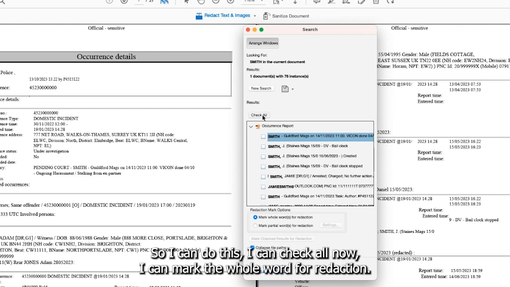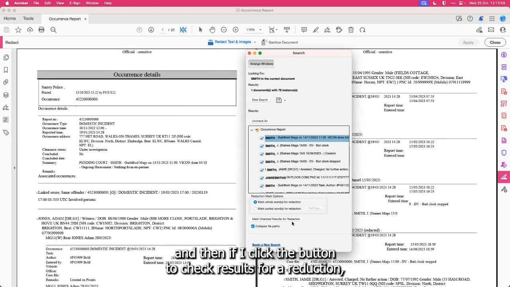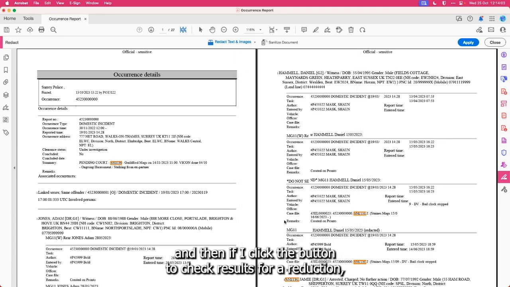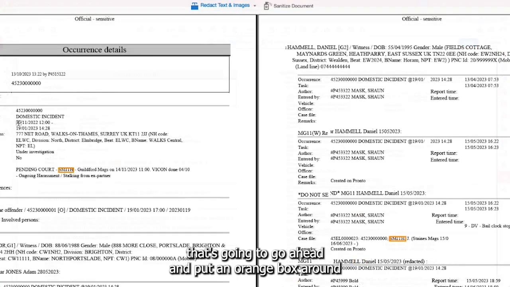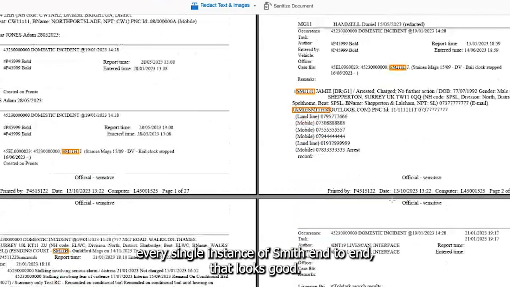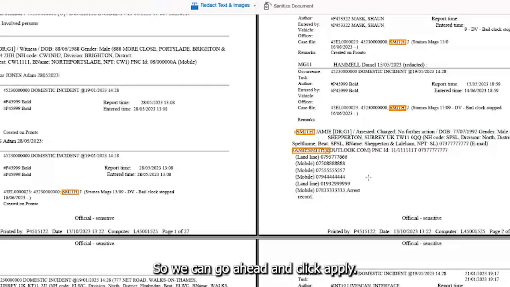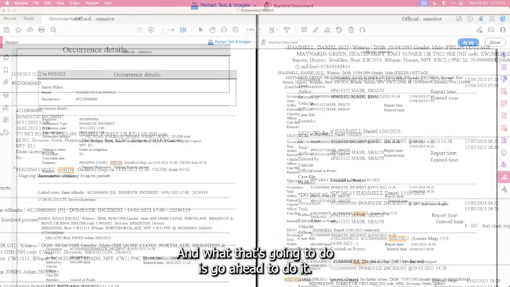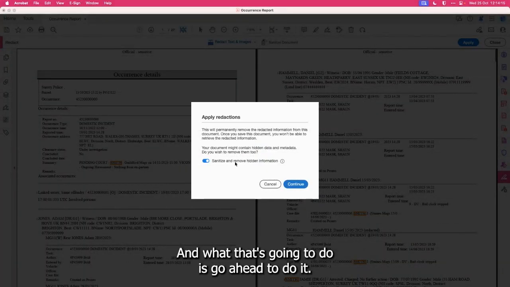So what I can do is check all, and I can mark the whole word for redaction. And then if I click the button to mark checked results for redaction, that's going to put an orange box around every single instance of Smith, end to end. That looks good. So we can go ahead and click apply. And what that's going to do is go ahead and do it.